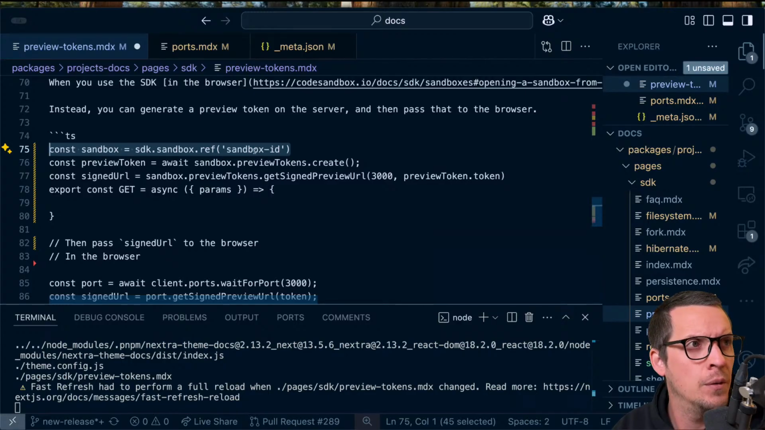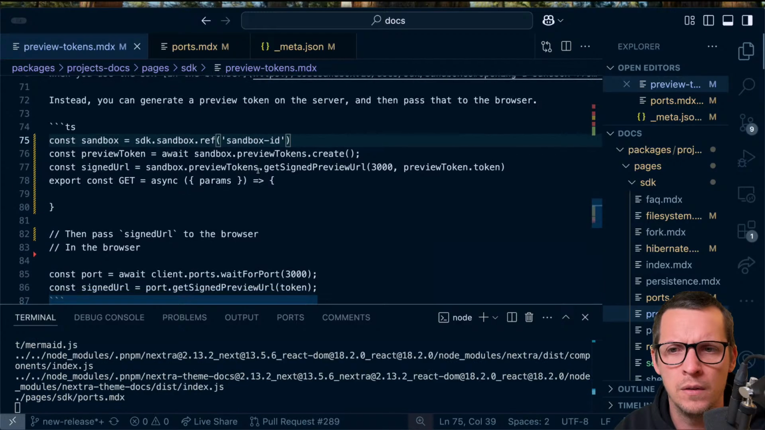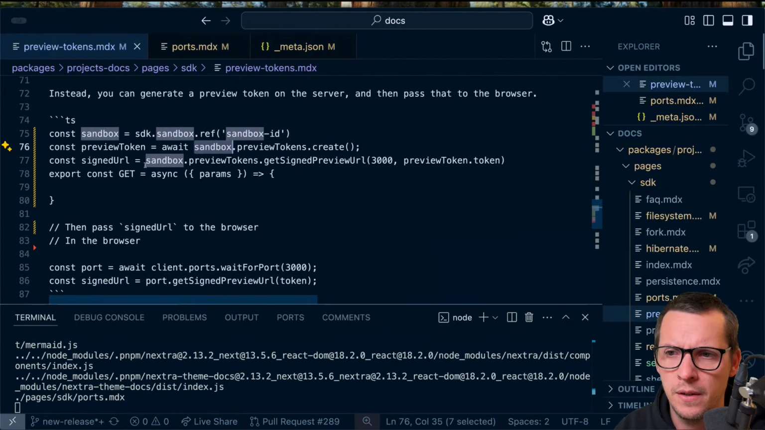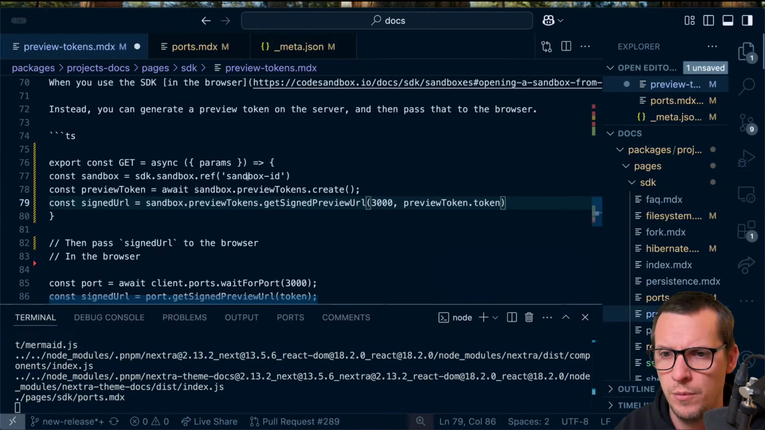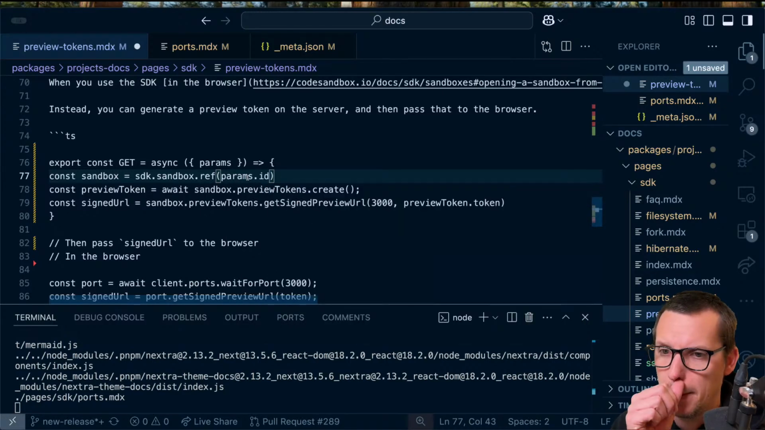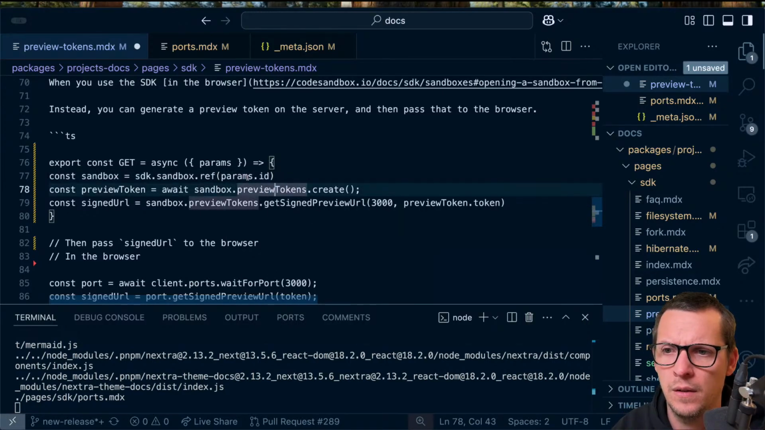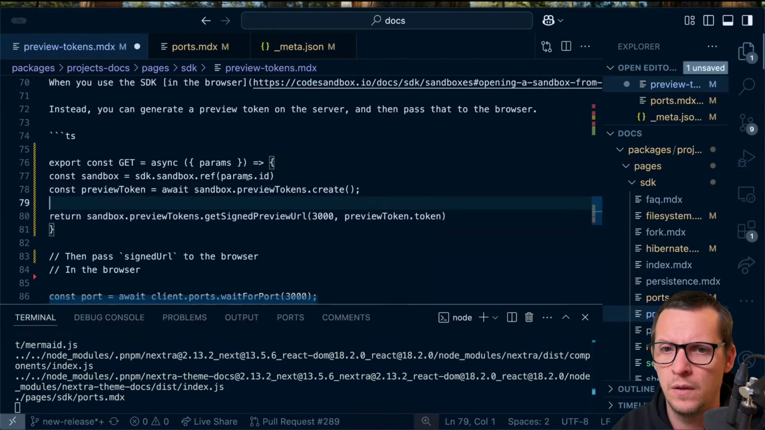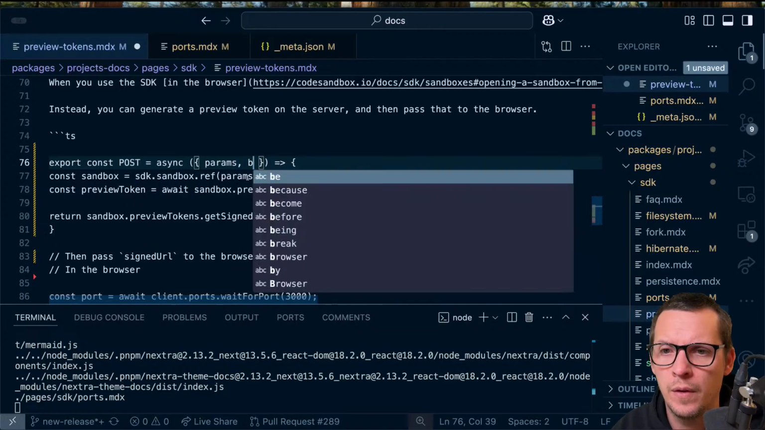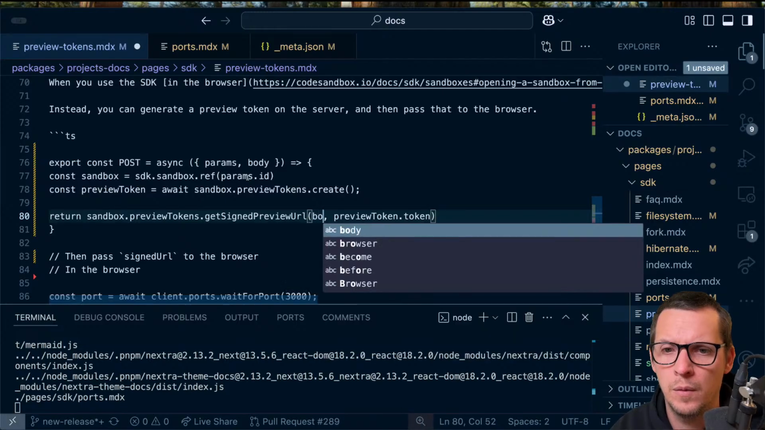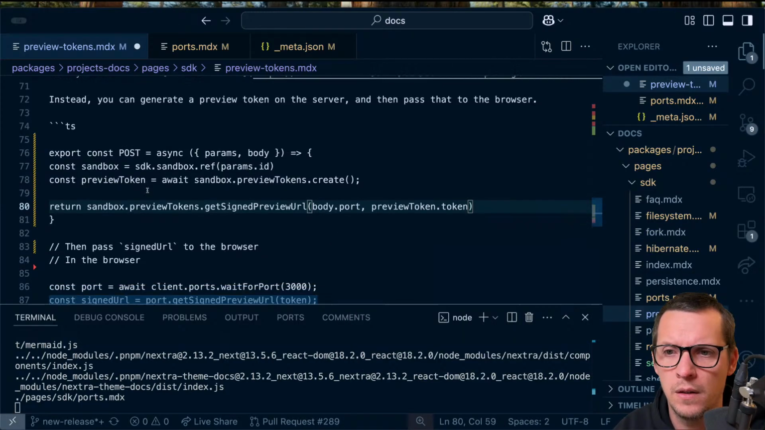Oh, this is interesting though. Oh, this is gonna blow it up. Anyways, we're gonna figure that out. So we're gonna have a ref to the actual sandbox by taking params ID, and then we're gonna create a preview token, and then we're just gonna return. Maybe this is actually a post. Params body.port, something like that.